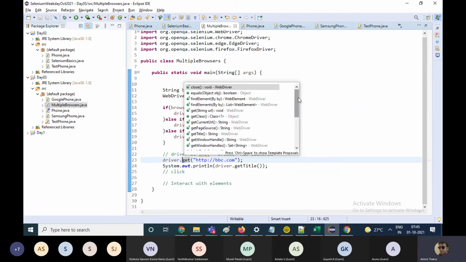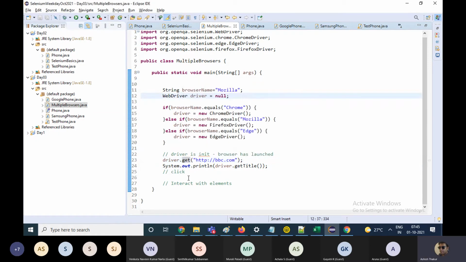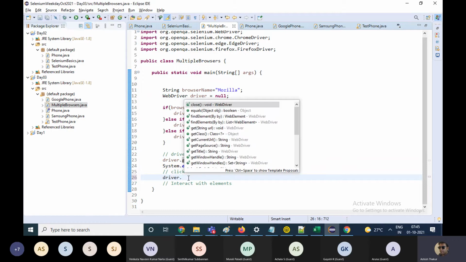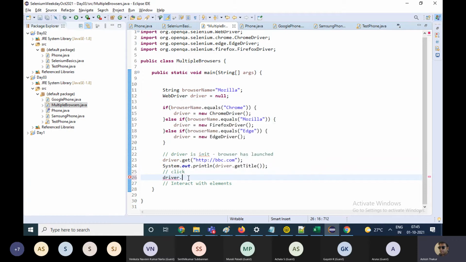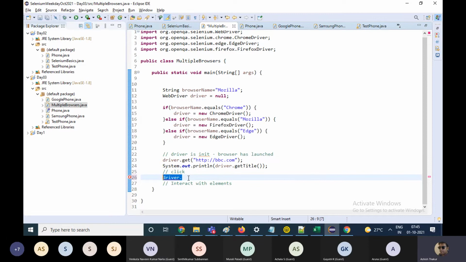it will give me all the functions which can be accessed with the driver. Okay. Otherwise, if you write driver dot, you get automatically the functions. Sometimes this list goes away and you want to bring it back. So you hit Control space bar. Okay. These are some shortcuts.